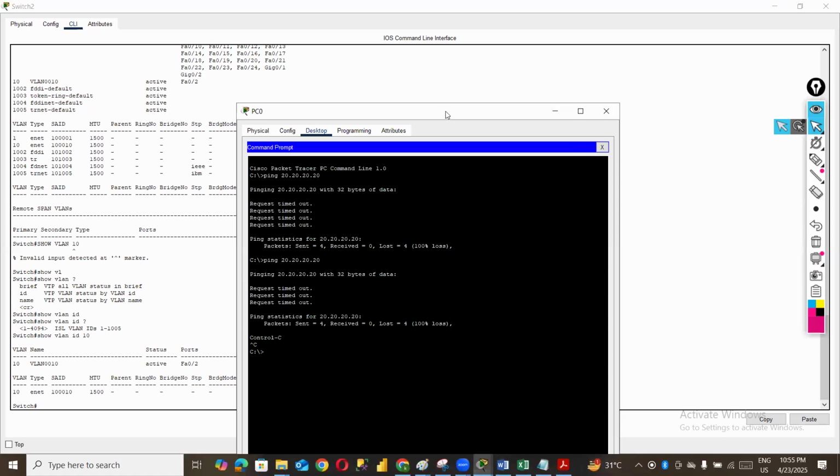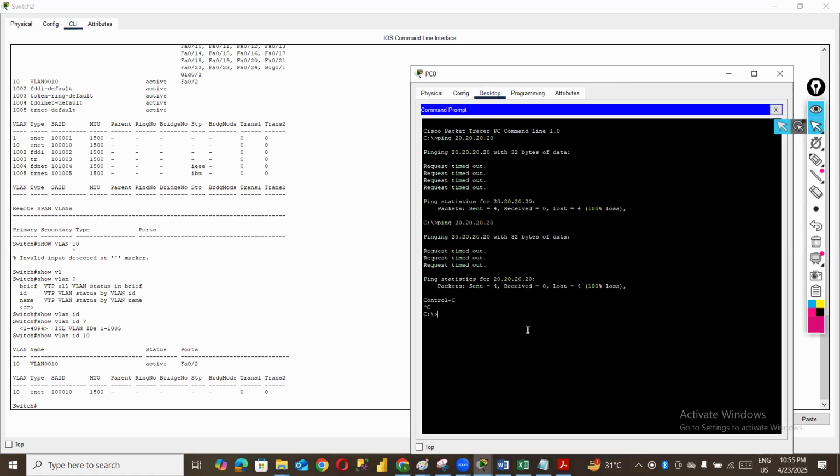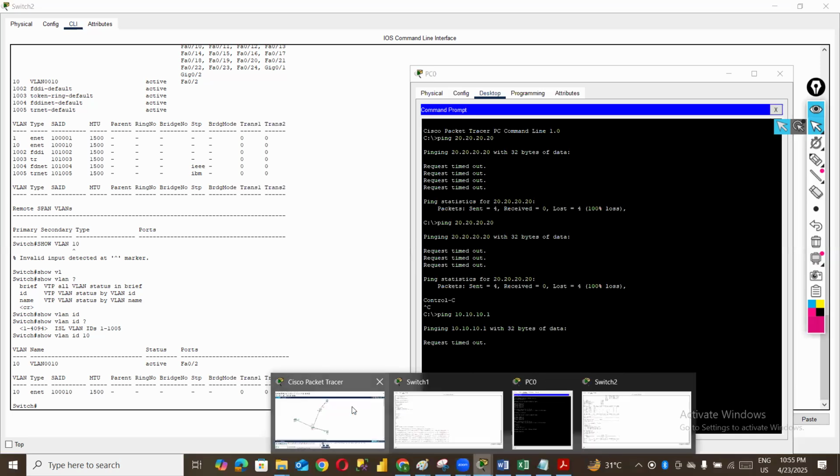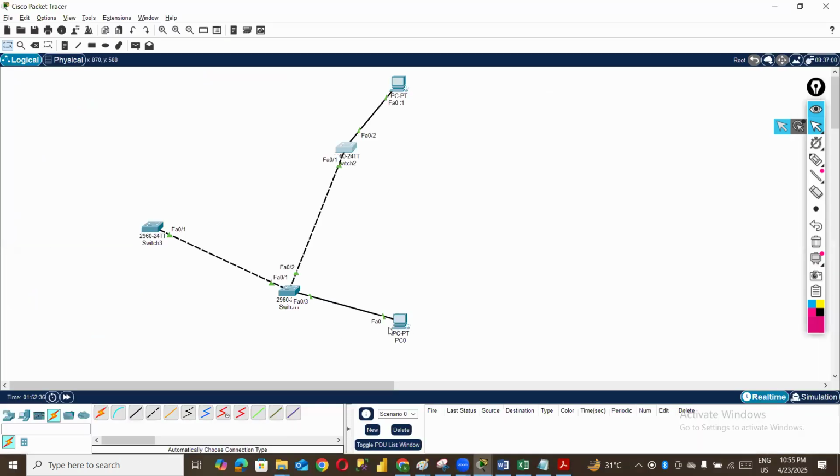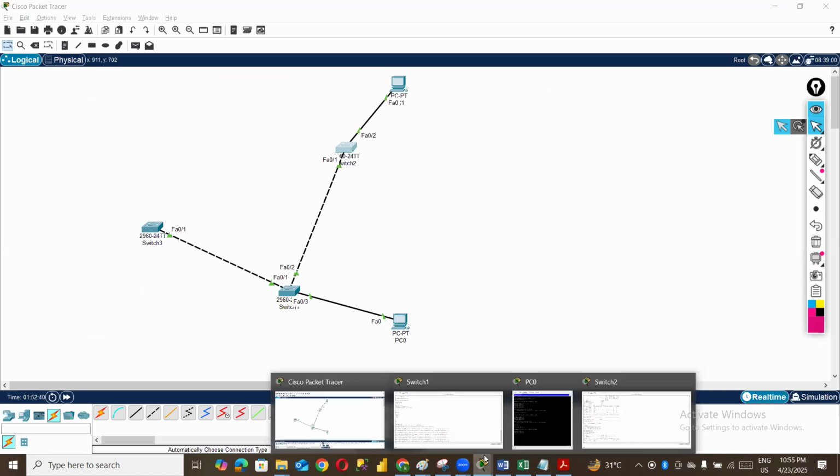Whenever your machine is not able to communicate with the destination, first we'll check the gateway, like ping 10.10.10.1, whether it is reachable or not. Okay, so our machine is not reachable from here to here itself. PC0 is not able to communicate with switch 0. We'll go to switch 1 here.